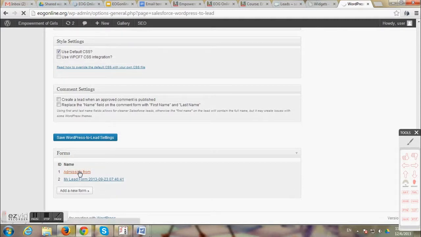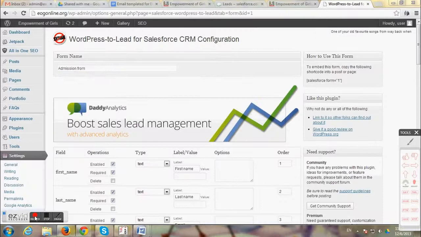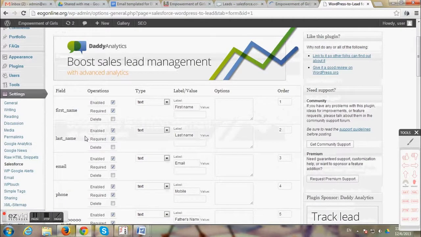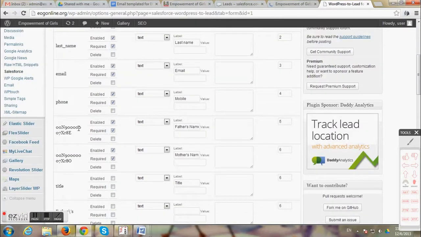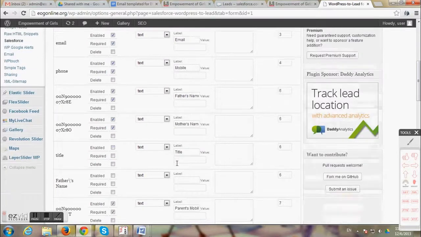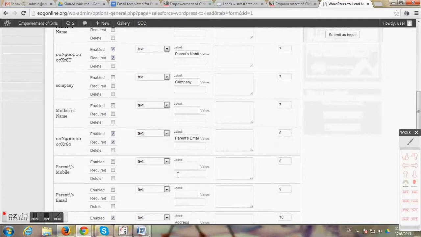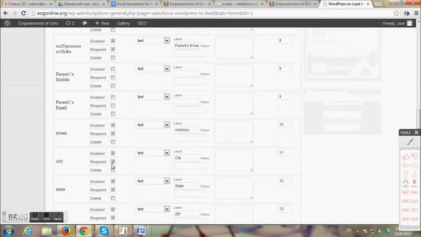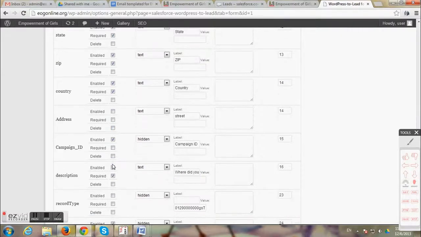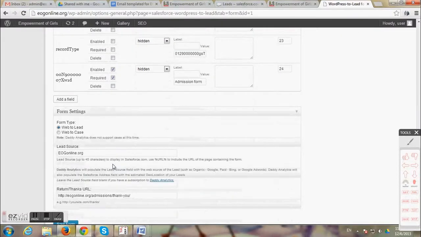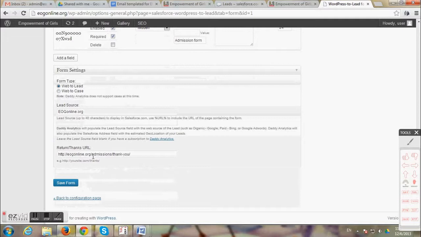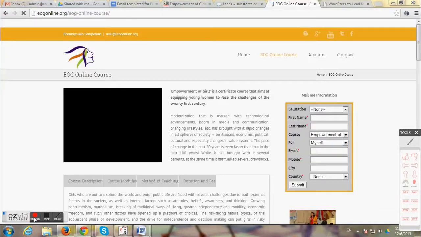The only thing that I don't like about the Salesforce plugin is that we have to stick with the format of their form. We cannot do much about it. So this is the form here. For my custom fields, we use the codes as generated in Salesforce. You can see all the fields, and then there is one landing page in the end. So this is how both the forms are generated and connected between Salesforce and the WordPress website.